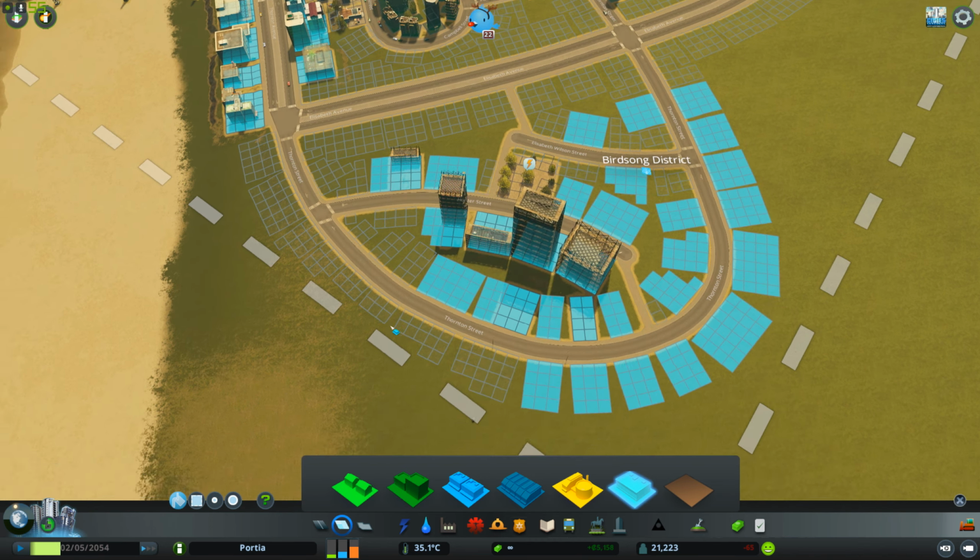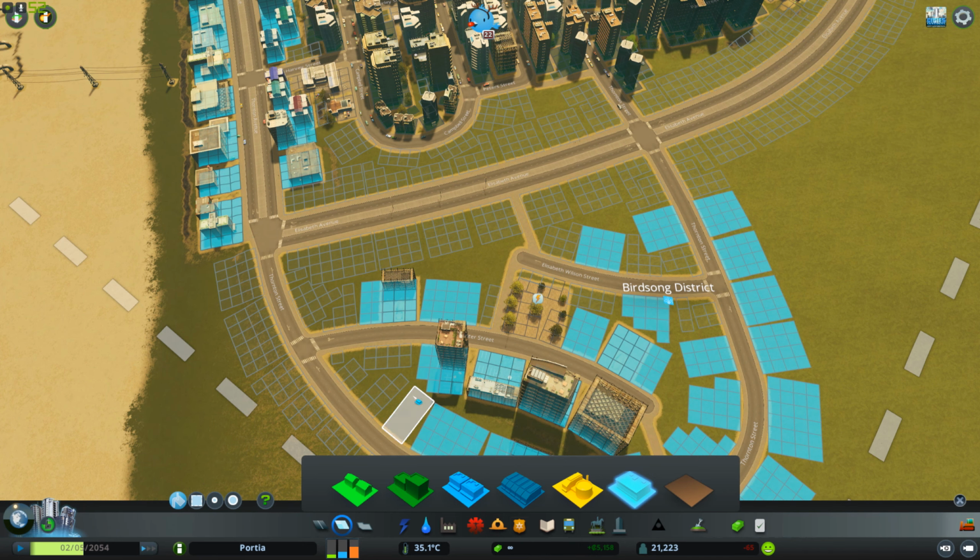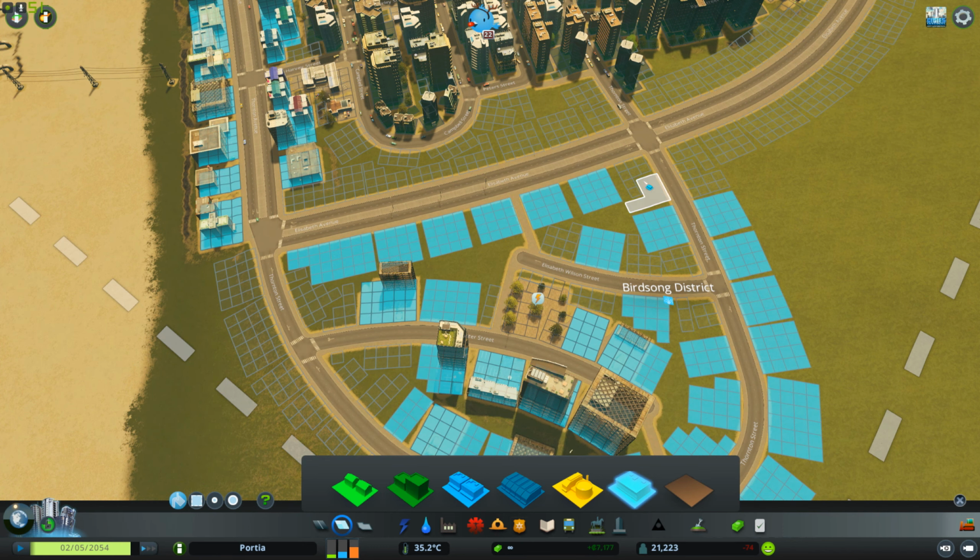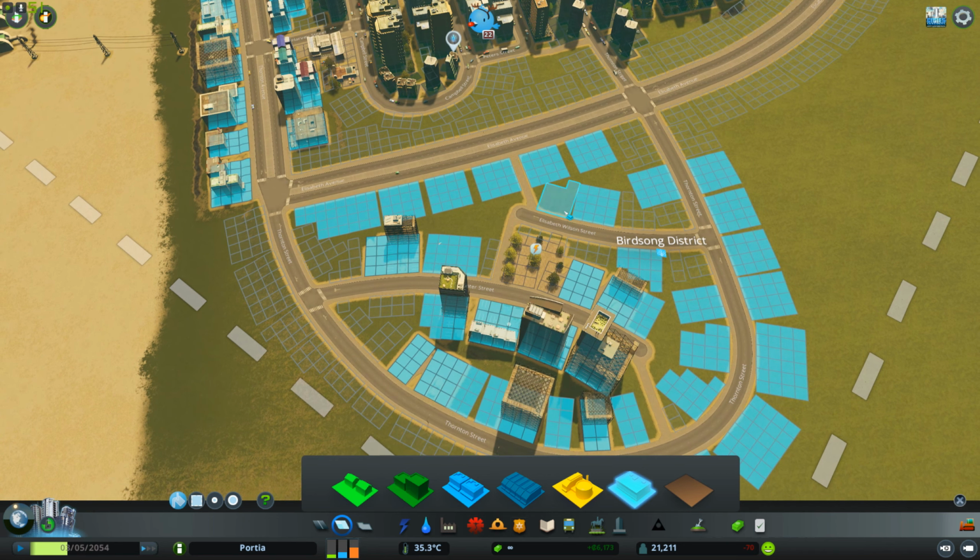I might or might not put something else in later on. I'm going to go all the way to the main road actually. Do I want to do those? I'll leave that for now. Maybe that one as well.